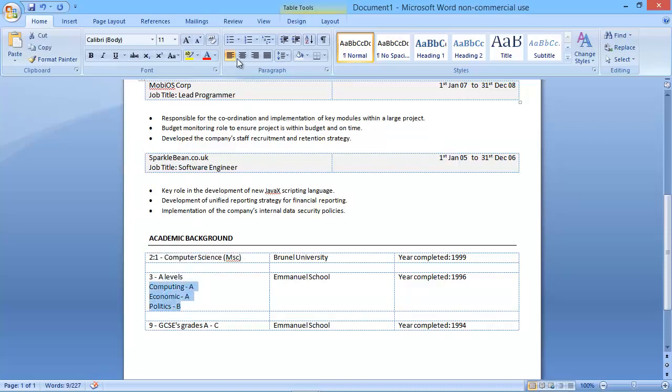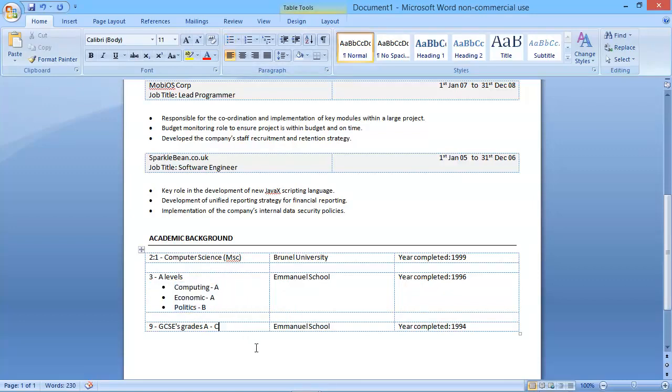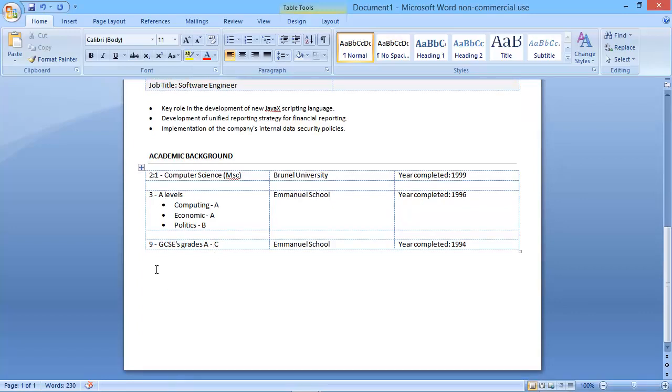I'm just going to make those bullet points. But for GCSEs, I've summarised it in terms of 9 GCSEs grades A to C. Now, if you want, you can list all the subjects that you did as well as the grades that you got. If you have a long list of qualifications, then I suggest you summarise them. If you have a shorter list of qualifications, then it may be more important to highlight what grades you did get. Okay, great. So let's just move on to the next section, which is going to be professional development.